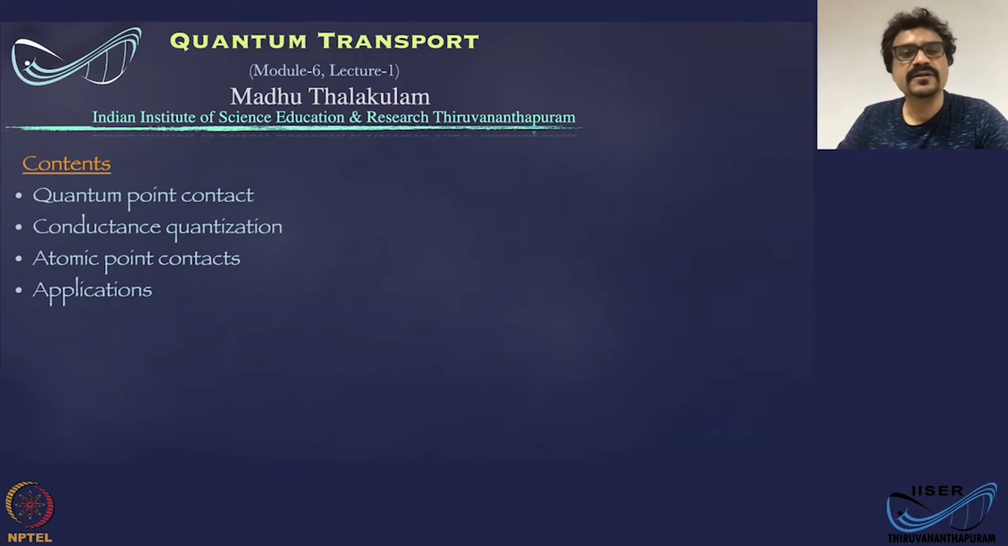In this module, we will discuss transport through one-dimensional systems. We will discuss the transport mechanism by taking quantum point contact as the candidate device. Then we'll discuss conductance quantization. We'll move on to another similar device called atomic point contacts, and we'll also discuss the applications of these devices.